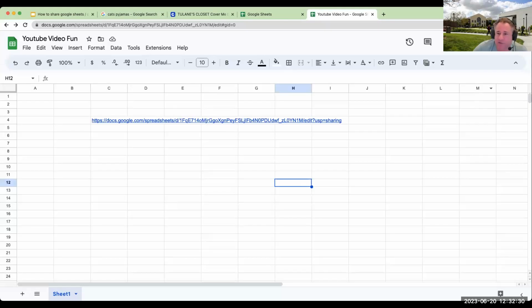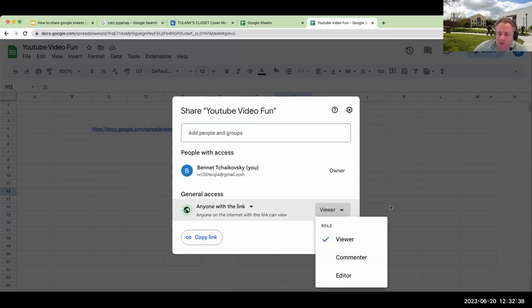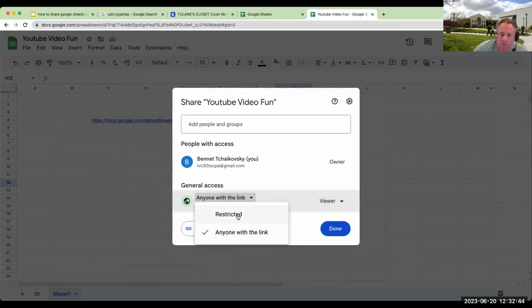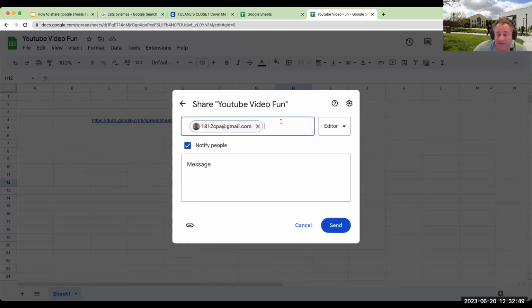So again, how did I get to this screen? I clicked the share button. Now we're going to make this restricted. What I can now do is share it with 1812cpa@gmail.com, making this specific person either a viewer, commenter, or editor. This will also notify people, meaning they'll get an email saying, hey, click on this link and you're now going to be an editor of the sheet.